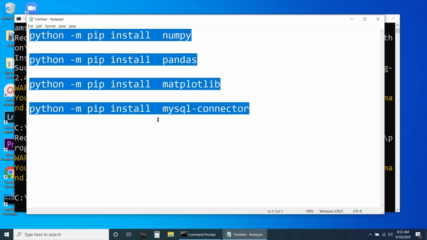First install Python as I have said, in the same way. Don't miss out any of the steps. Then you install these libraries.